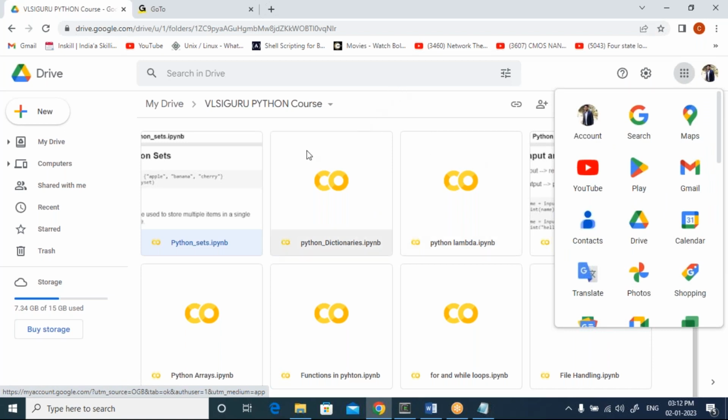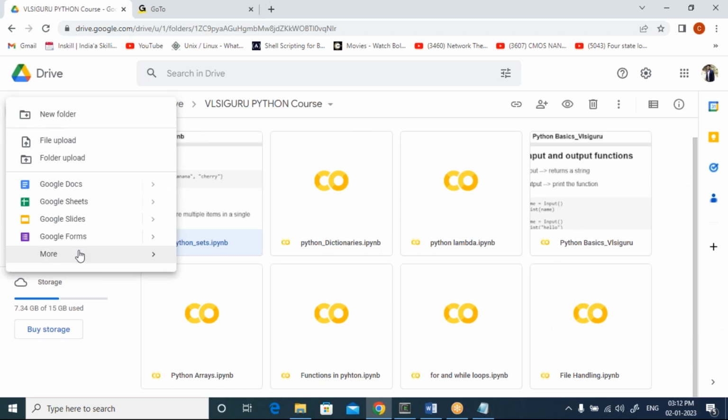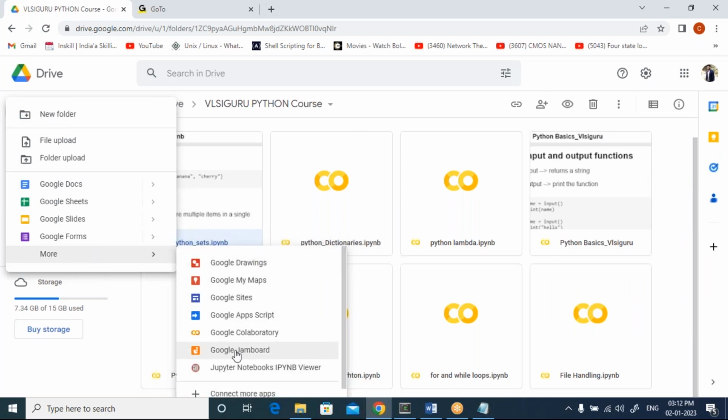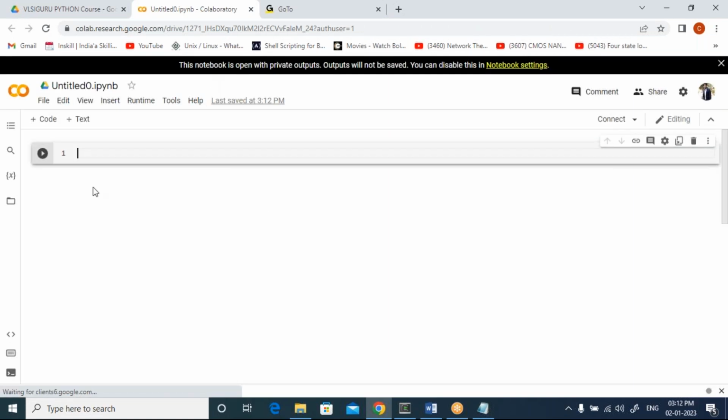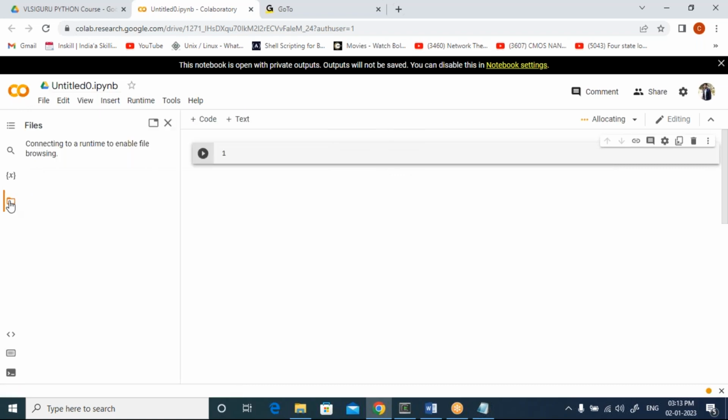Once it is installed into your drive, to open that, go to New, then go to the More option. Here you can find Google Colab like this. Once you open this Google Colab, you'll get a separate window, a separate new tab like this. This is nothing but Google Colab, where you can run a Python script.